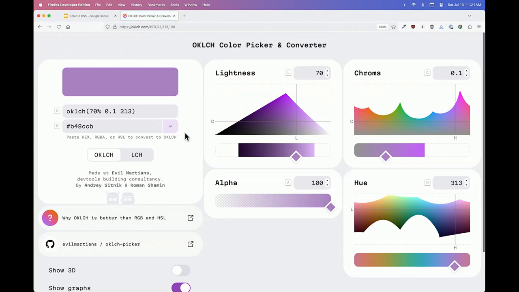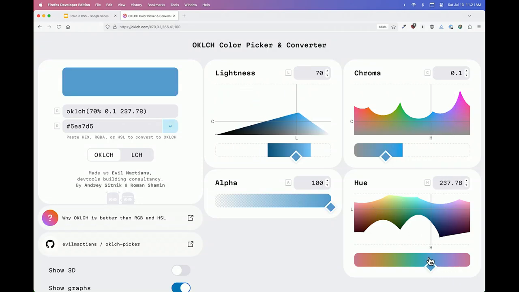And then there's an okLCH color picker. This looks like a lot of stuff going on on this page, but you can adjust your lightness, chroma, and hue. You can drag these across, and you'll see when you drag them across, the options that you have for the lightness and the chroma change depending on what hue you're using. So there's, again, a lot of math that goes into how these get calculated and things like that.